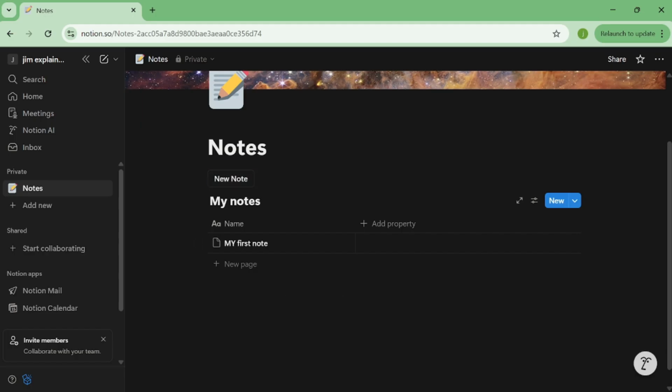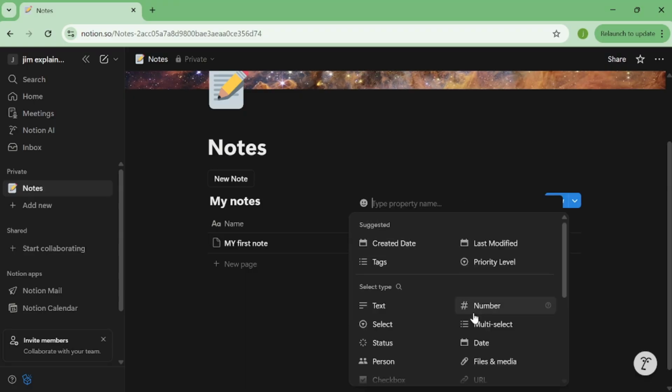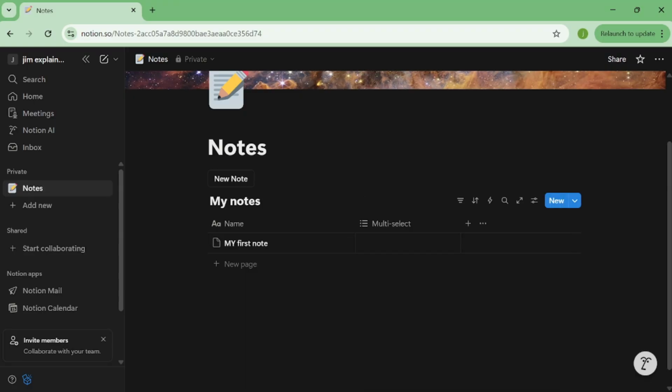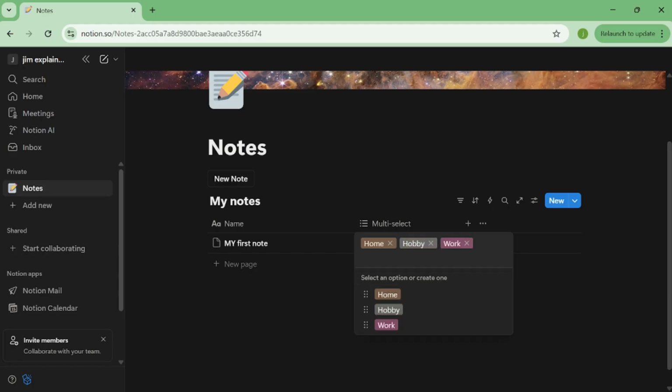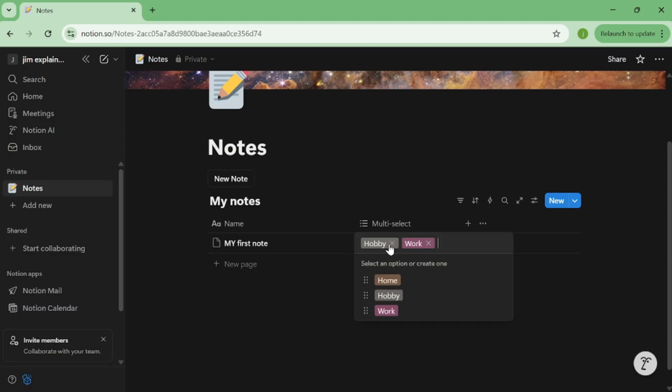Okay, now it's time to make our notes better by adding multi-selection to it. Click on Add Property, then select Multi-Select. Perfect. Now we can start to add our tags in here. These tags can be, for example, home, hobby, or work. And now we can remove the tags that are not relevant regarding this note. Then go to your My Notes page and create a duplicate of it.